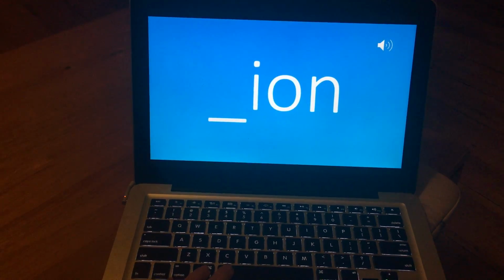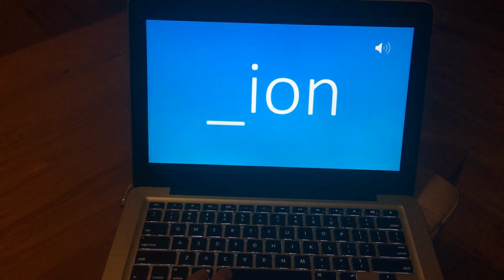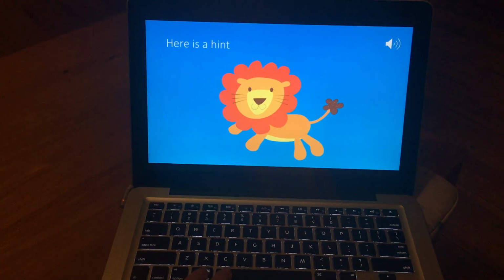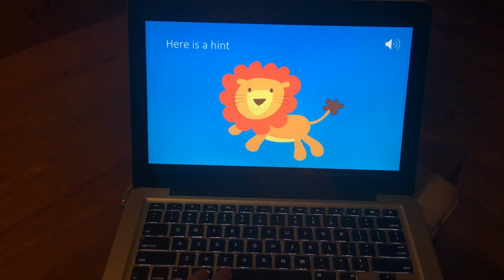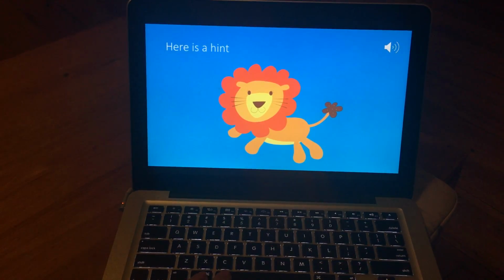Iron is another one of those words that sound like a word but is not spelt like a word. What letter could be put in front of iron to make a word? Click the shift for a hint. Lion. What letter does lion start with? Lion.